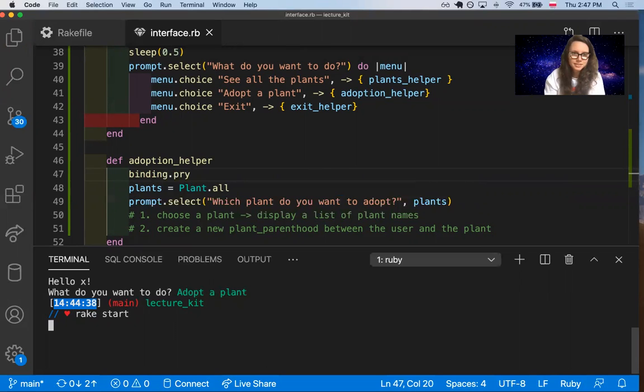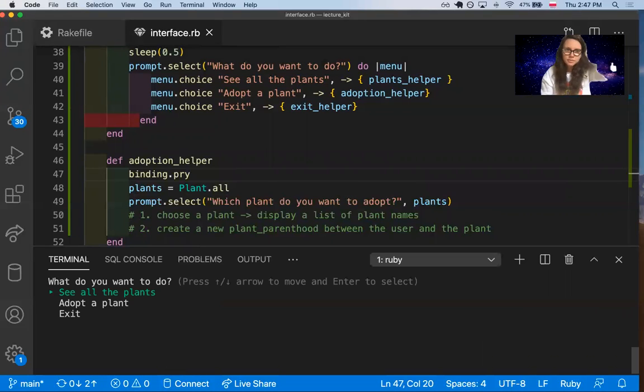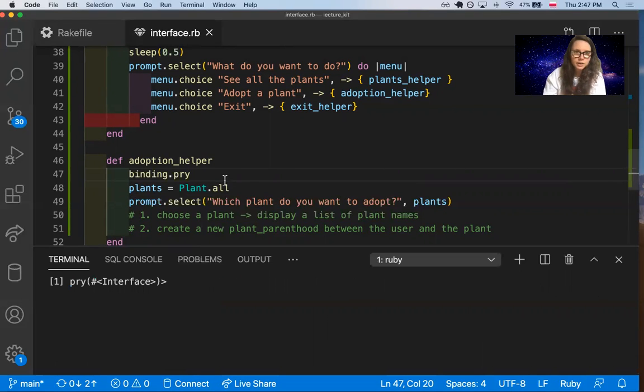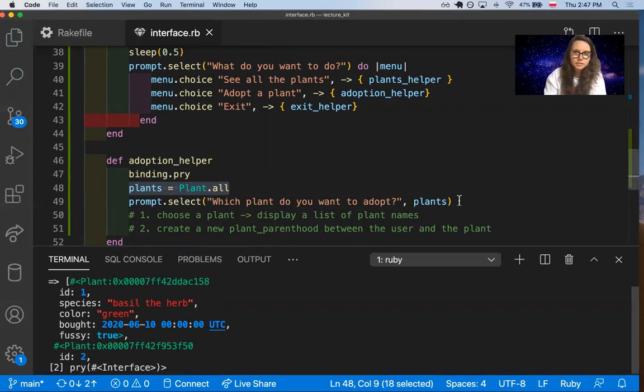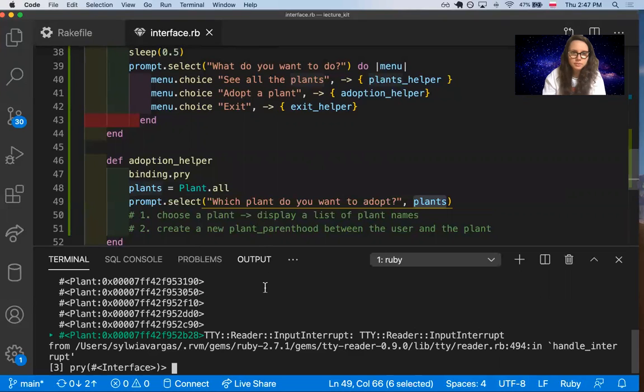Now let's start. So I want to sign up. This is my name. I'm 65. I'm responsible. And so what do I want to do? I want to adopt a plant. And I'm going into binding.pry. So now let's do Plant.all, right? And now I'll just pass this plants array. You see that this is an array to the select method. And I'm getting this. How fun, right? So this is not very pretty.